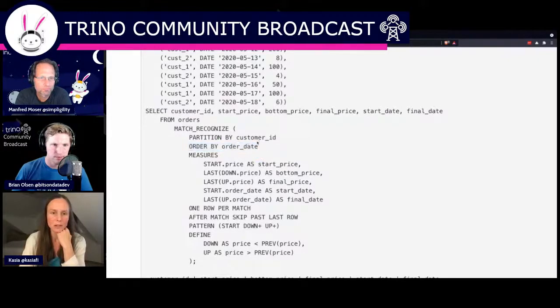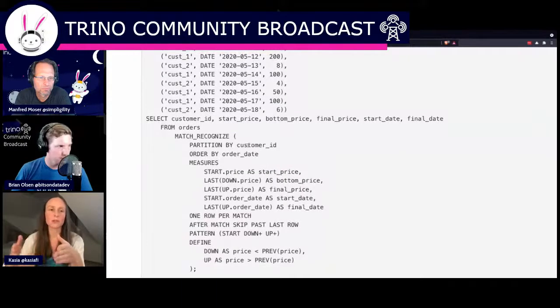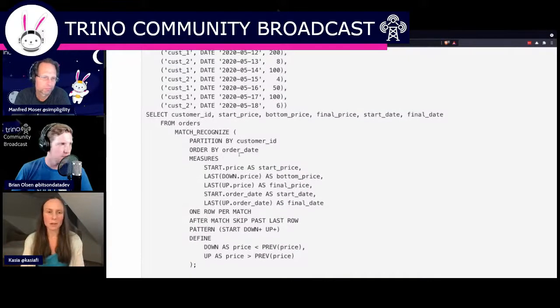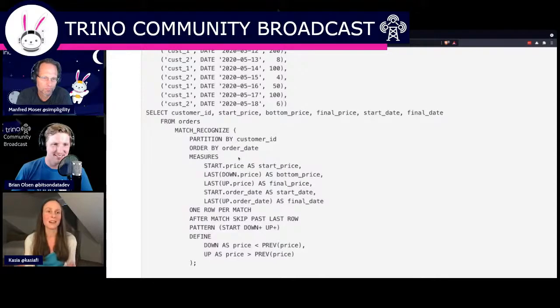Here it orders by the date. That's because you just want to match the pattern on a sequence of data over time. Yeah. And the fact is that this order by clause is not mandatory in match recognize, but I strongly advise that you always order your data, because otherwise, if the data arrives unordered, you're matching your pattern to some random sequence, which is not very useful.